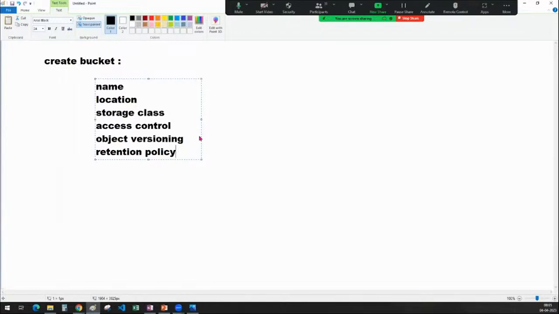So how do we give a proper name to the bucket? It is not like I can directly give any name, sir. It has to be a globally unique name. How to select a location? We know that we have a region option, a dual region option, and a multi-region option. And for storage classes, there are 4 storage classes: standard, nearline, coldline, and archive.